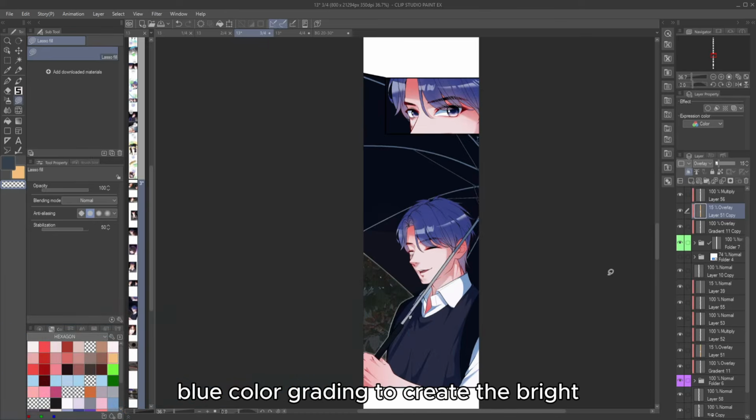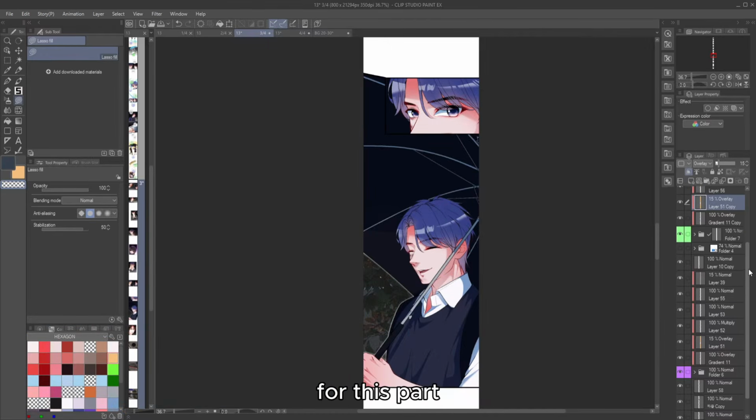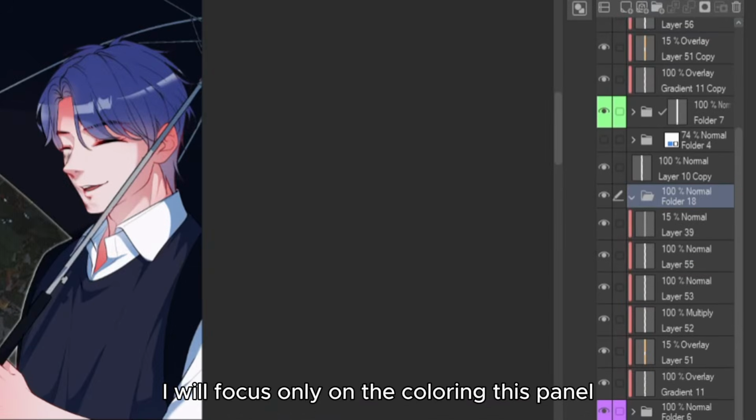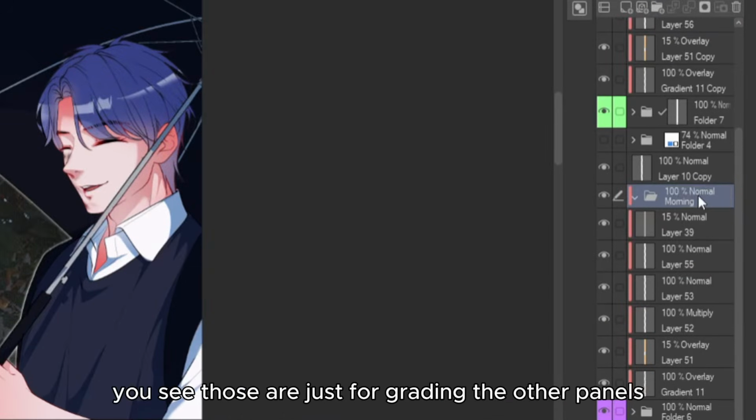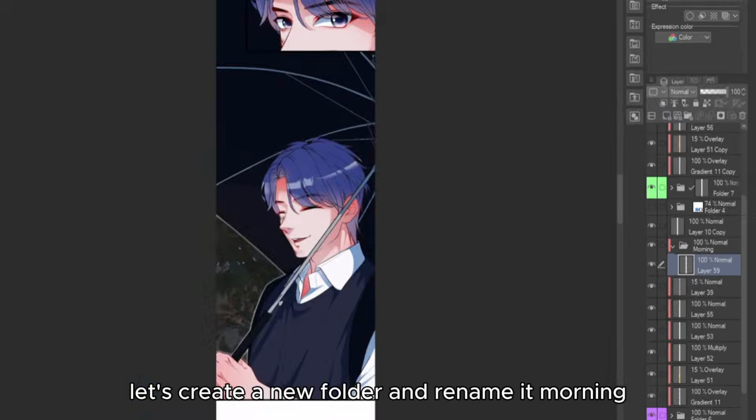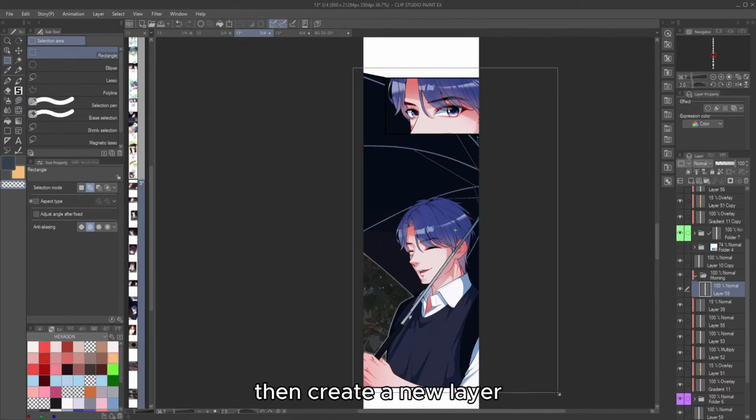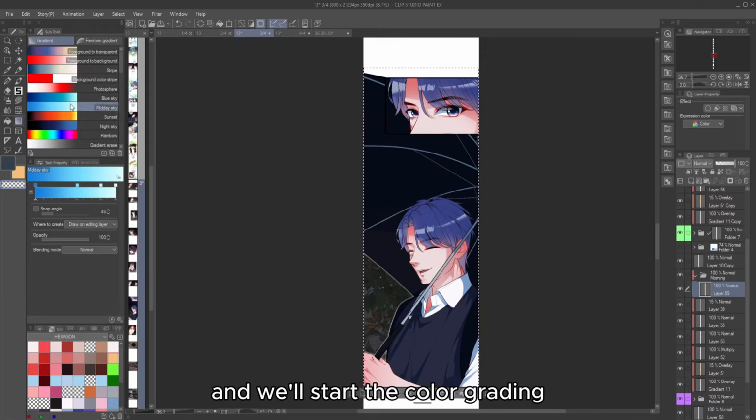We'll use the light blue color grading to create the bright, fresh morning look in your panel. For this part, I will focus only on coloring this panel, so don't worry about the other layers you see. Those are just for grading the other panels. Let's create a new folder and rename it morning, then create a new layer and we'll start the color grading.